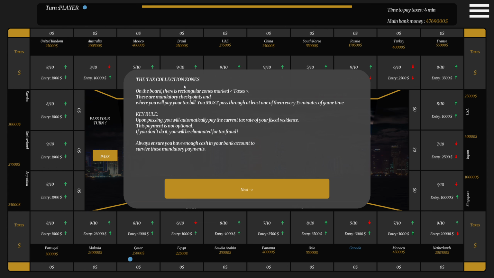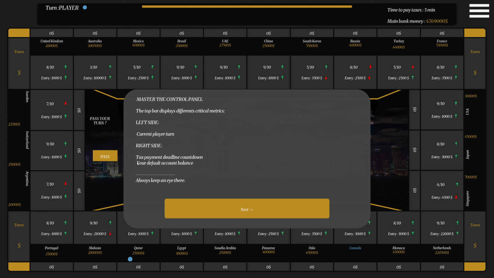Okay. The tax collection zones. On the board there are rectangular zones marked taxes. This one. These are mandatory checkpoints and where you will pay your tax bill. You must pass through at least one of them every 15 minutes of the time. Key rule. Upon passing, you will automatically pay the current tax rate of your fiscal residency. Payment is not optional. If you don't do it, you will be eliminated. Okay. Always ensure you have enough cash in your bank account to supply these mandatory payments.